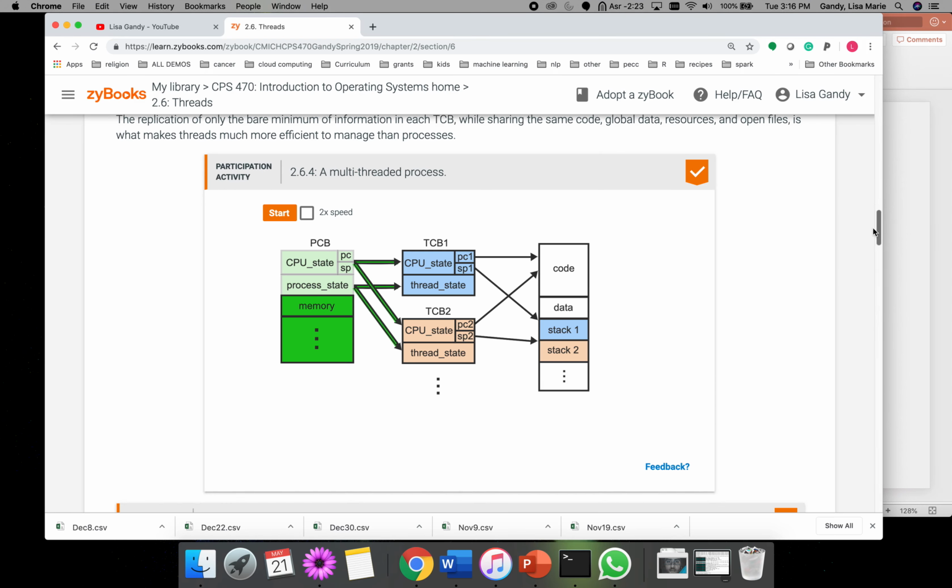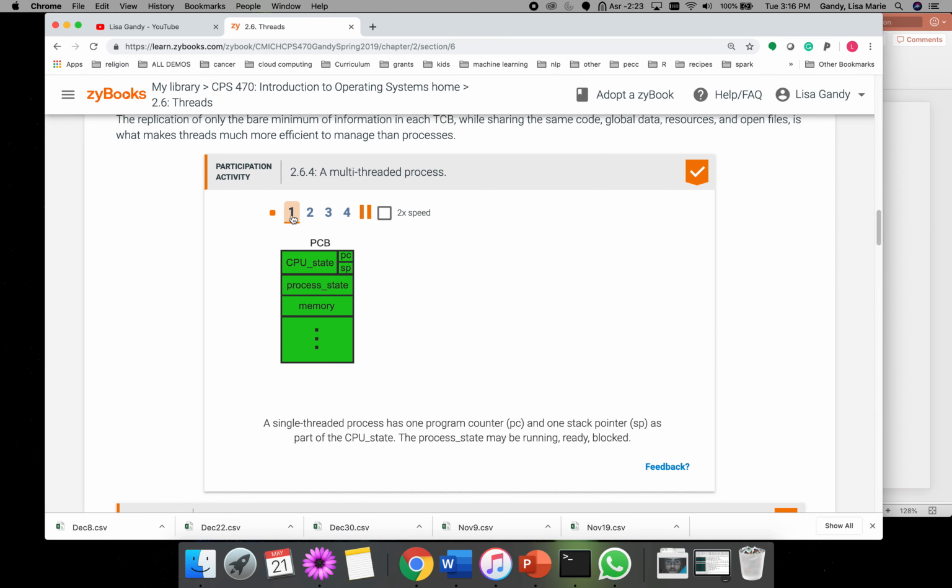Okay, another nice infographic. A single threaded process has one program counter and one stack pointer. Remember, we can use stack pointers for recursion. That's one use of a stack pointer. Also, when you're calling different functions within each other, a stack pointer can be used for that. The process state may be running, ready, or blocked.